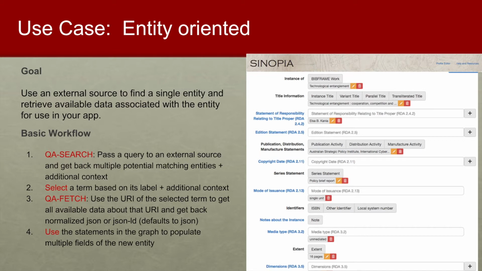In the Sinopia example, we want to search LC instances for the title, Technological Entanglement, select the instance we want from the results, and then fetch the full LC entity. From the LC entity, we will fill in as many of the fields as possible in the Sinopia form. If needed, we can make additional fetch requests to follow URIs in the LC entity to get even more data. I'm not showing the detailed QA API search and fetch results for this example, as the structure of the results is the same as shown in previous examples.